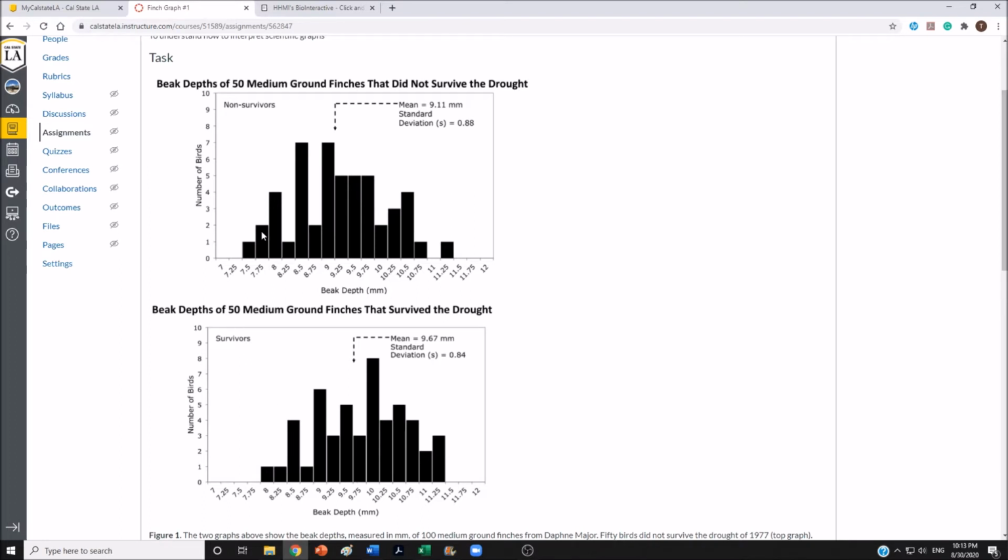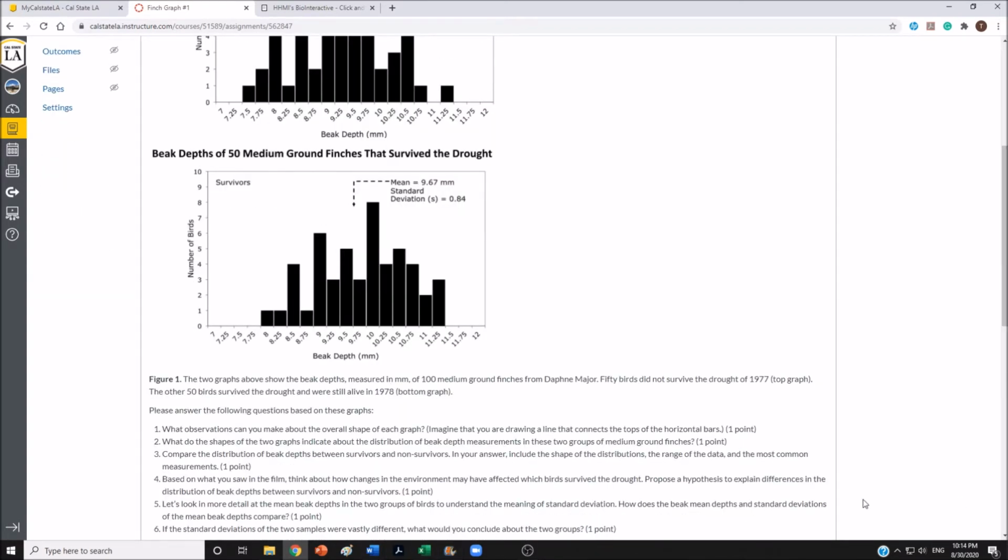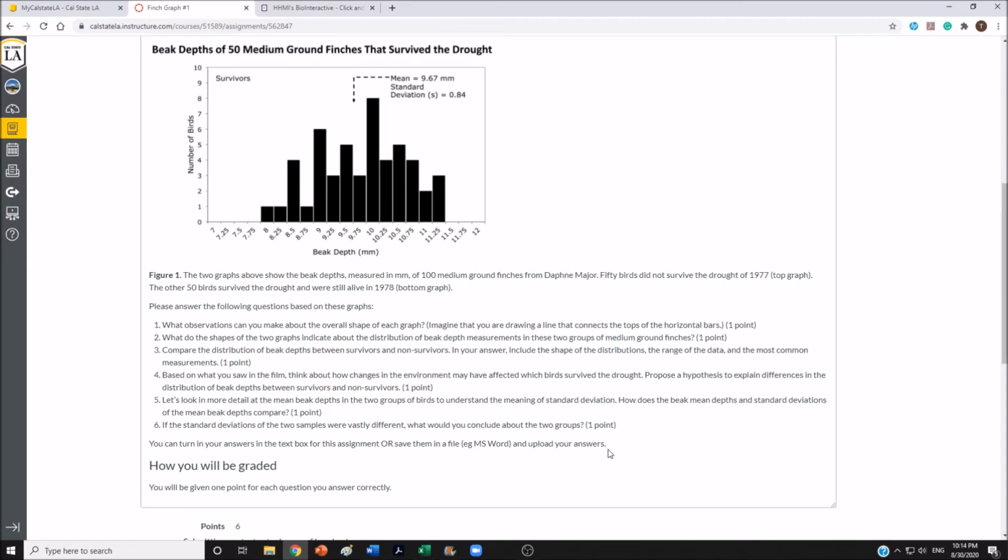As you can see, the graph shrank, so there are not that many finches with diverse beaks. As you can see, the smaller values, for example 7, 7.5 millimeters of the depth of the beak, are not represented in the group that survived. It already starts with 8 millimeters. And yeah, that's about it for this first graph assignment.